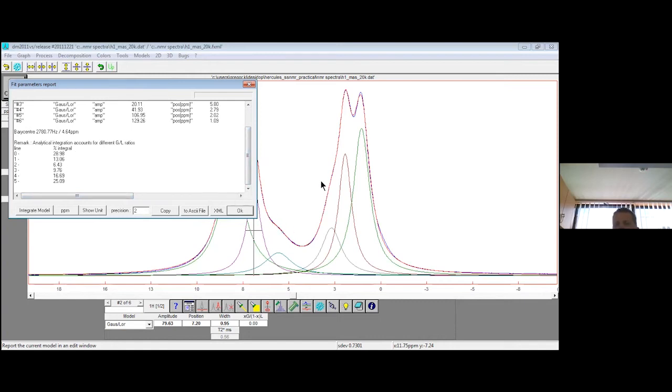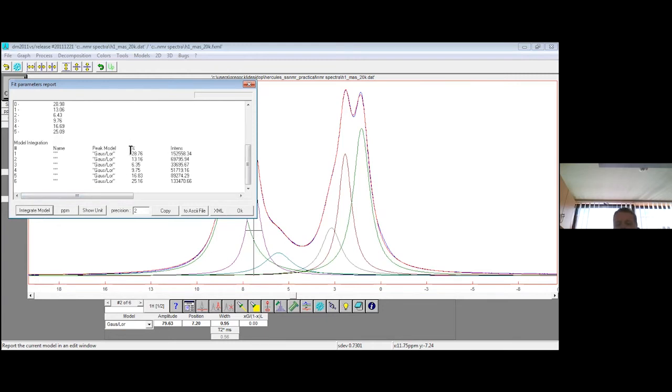For such a spectrum, if you really do an integral, you cannot estimate how strong this contribution is, or how strong this contribution is, unless you do the decomposition. But if you do such a decomposition, then you have the areas under these peaks given here. Sometimes it's useful not to read these integrals, but to say integrate model. I will show you later in which cases this is more convenient. For this particular case, there is practically no difference between the two values.